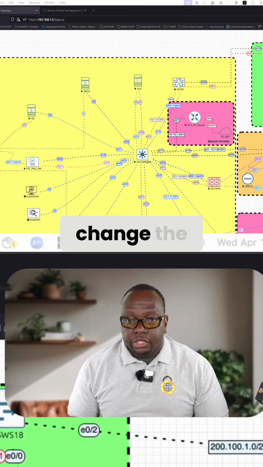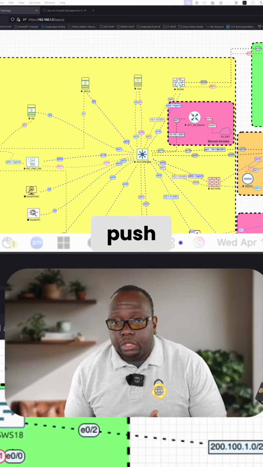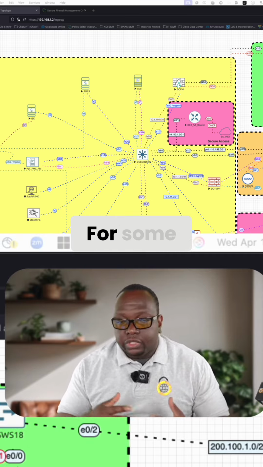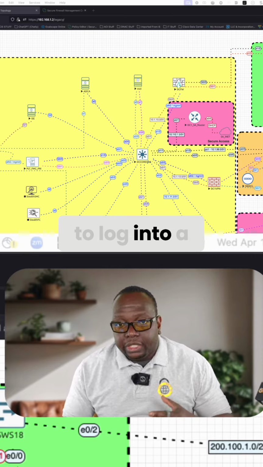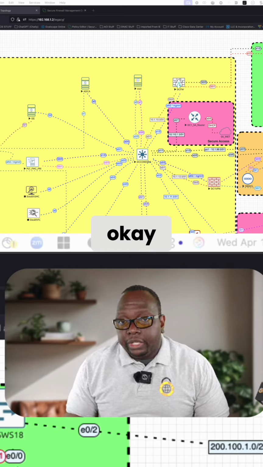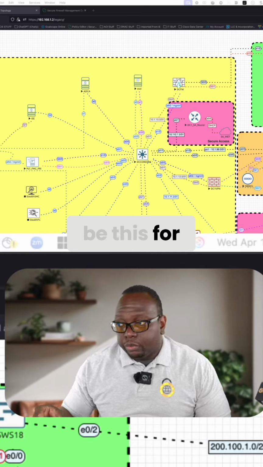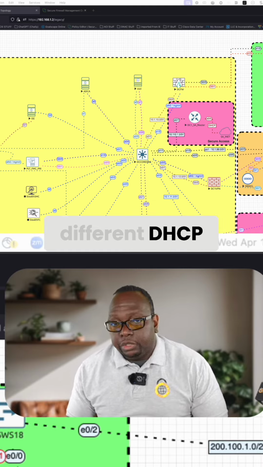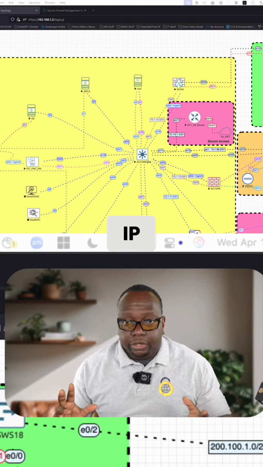If you want to dynamically change the group policy information, you can use ISE to push the new values. Case in point, if for some reason you wanted to have 60 different vendors log in, but they only get to log into a single tunnel group, you then have ISE manipulate things on the back end. You can say, okay, our DHCP scope is going to be this if the user is in this AD group, and if they're in another AD group, they're going to have a different DHCP scope, and that will go back to your DHCP server and then push the IP address it gets.